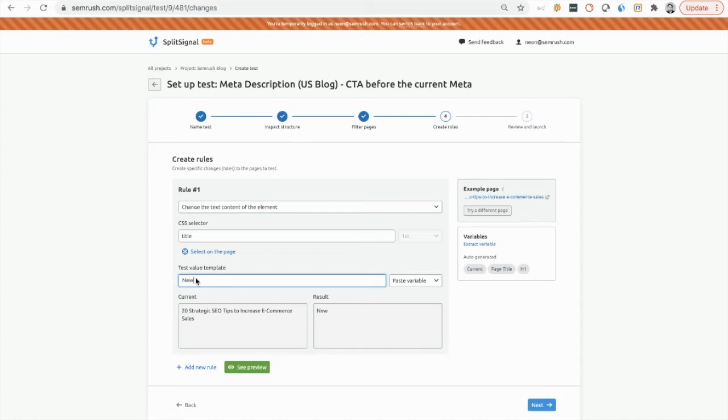Right? So I can add new as an example. Come in here and grab the current. Make sure that's spaced out. Say new, and then whatever the current is. Now that might not apply very well to this one, so maybe we want to do something a little more advanced. So let's take a look at the example page.